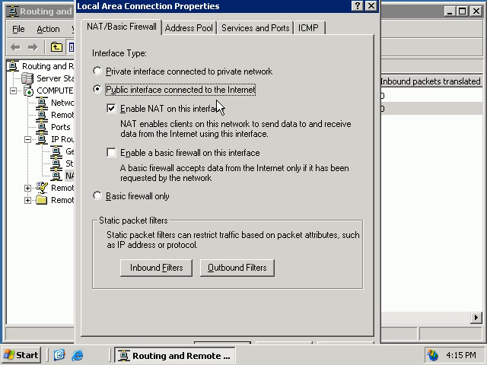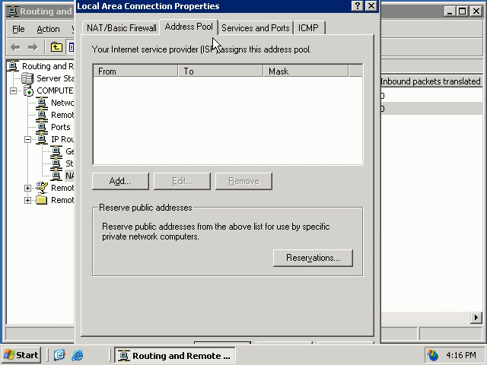You want to be very careful that logically here we are saying that this interface is the public interface. You also want to make sure that the corresponding physical interface is the public interface. So you want to be very careful about that. Now in this scenario, we're just enabling NAT. We're not worrying about the firewall, which is basically ICF, by the way. What we're going to look at here is the address pool tab.